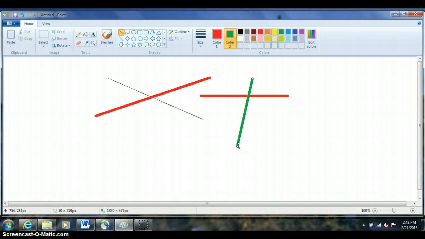To make a perfectly straight line, hold down your shift key and then draw the line. And the line you draw will be either perfectly horizontal, perfectly vertical, or at a perfect 45-degree angle. A little bit of a delay there. Let me try that again. So you're going to hold down the shift key and then draw the line. And the line you draw will be perfectly horizontal, perfectly vertical, or at a perfect 45-degree angle.